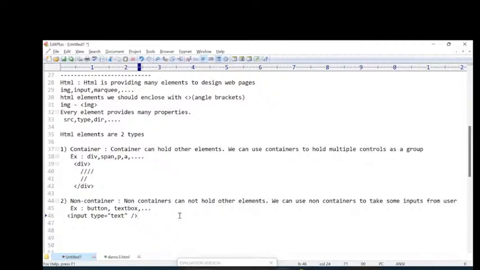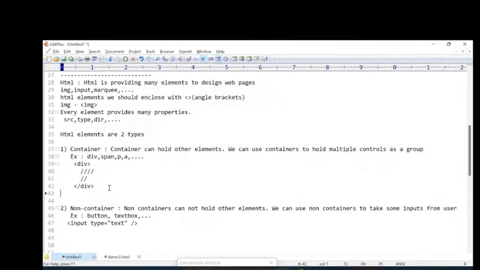So this is about containers and non-containers. Now, containers are again divided into two types that we need to discuss. Yes, so this is clear, I guess. Any queries, any doubts you have, you can ask me now. Till now, no doubts, no?